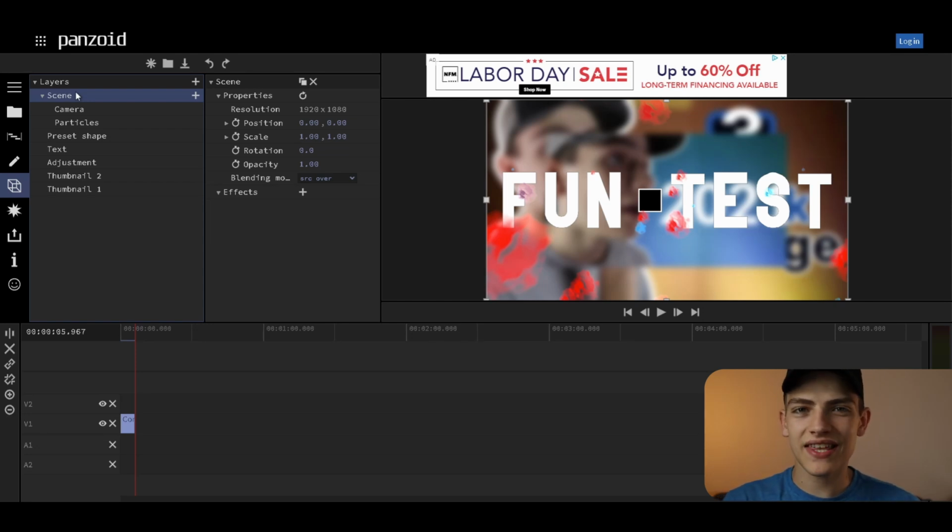So yeah, things like that. It can get really, really advanced. It can also stay really basic, all depending upon your needs. But with that, that is really the basics of using the composites options inside of Panzoid Video Editor.